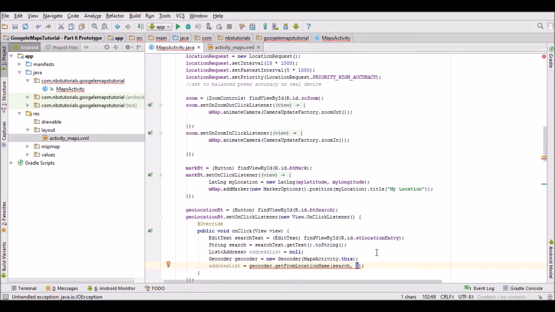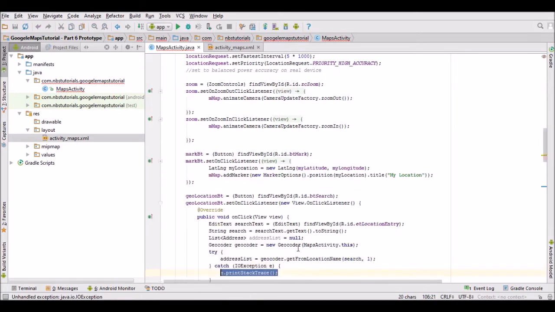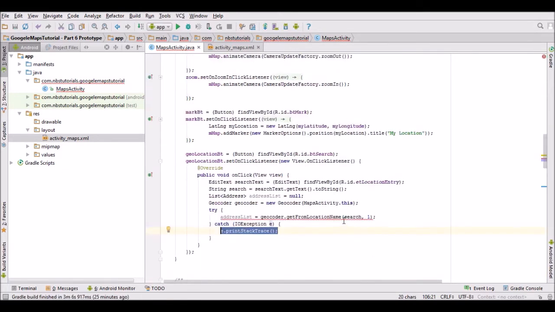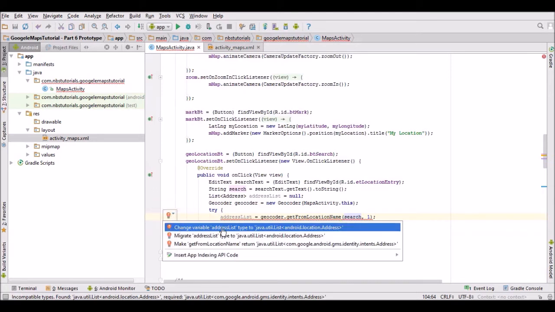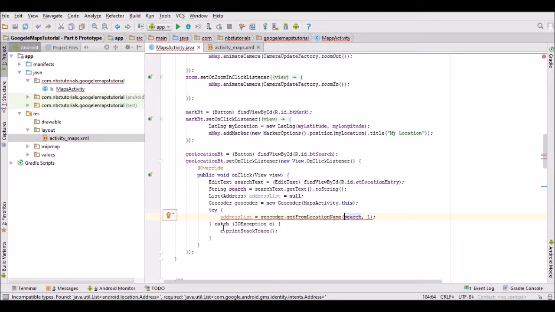So we've got an error here because it's going to want to surround this with a try and a catch. So that's what we'll do. Okay, and we've got another little error here, so we just need to change this address list type to what's recommended there. Good. So what we need to do now is actually use the Address class to get the information from the address list itself.